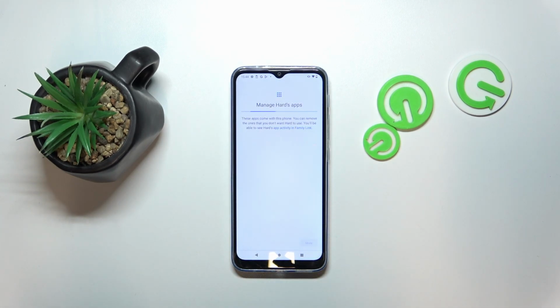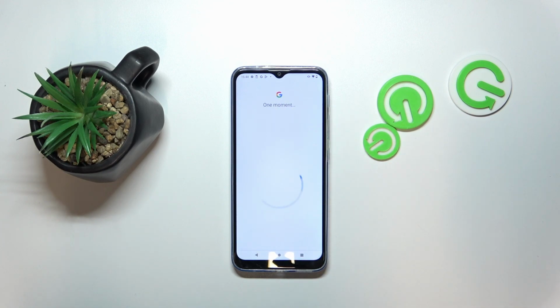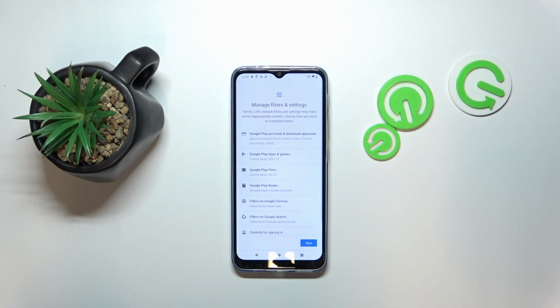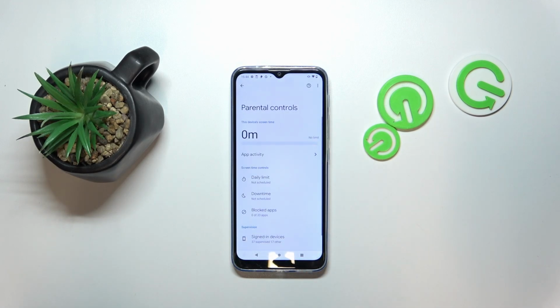Now click Next. And here you have to scroll down. And then click Next. Click Next, and here you can click Install Family Link, or you can click Skip, and then you can install this app manually. Now you can click on Review Controls, and as you can see, my parental control is now set up. So that's it for this video.